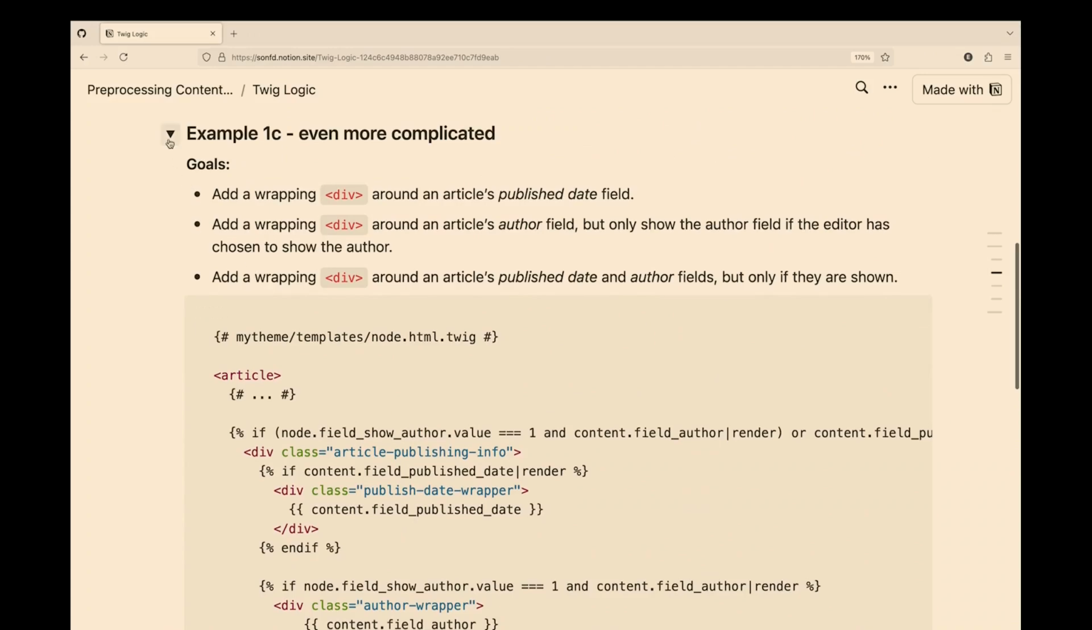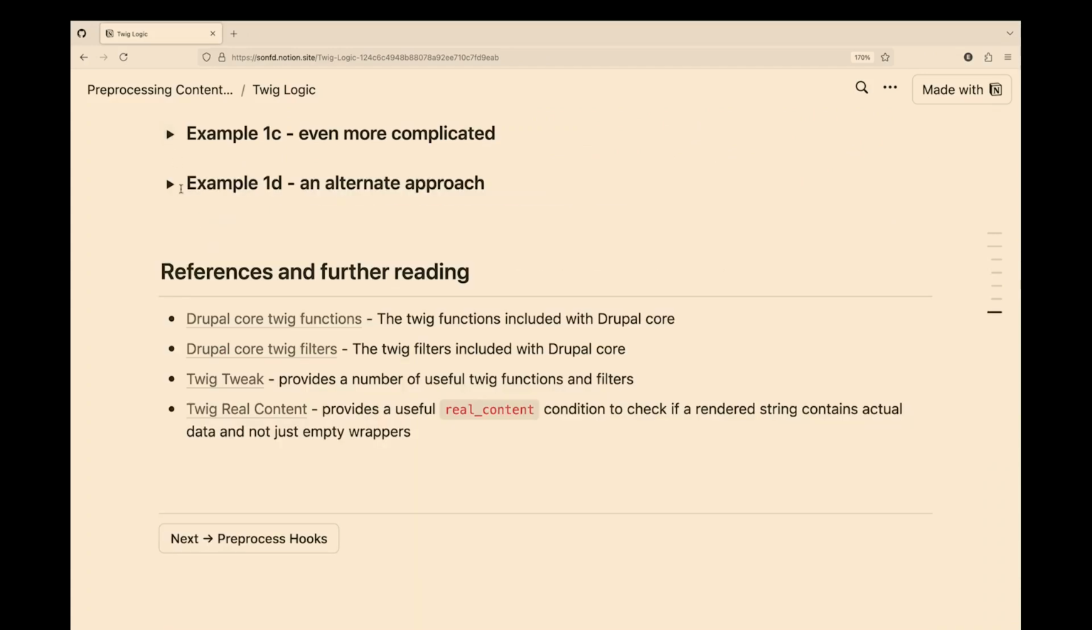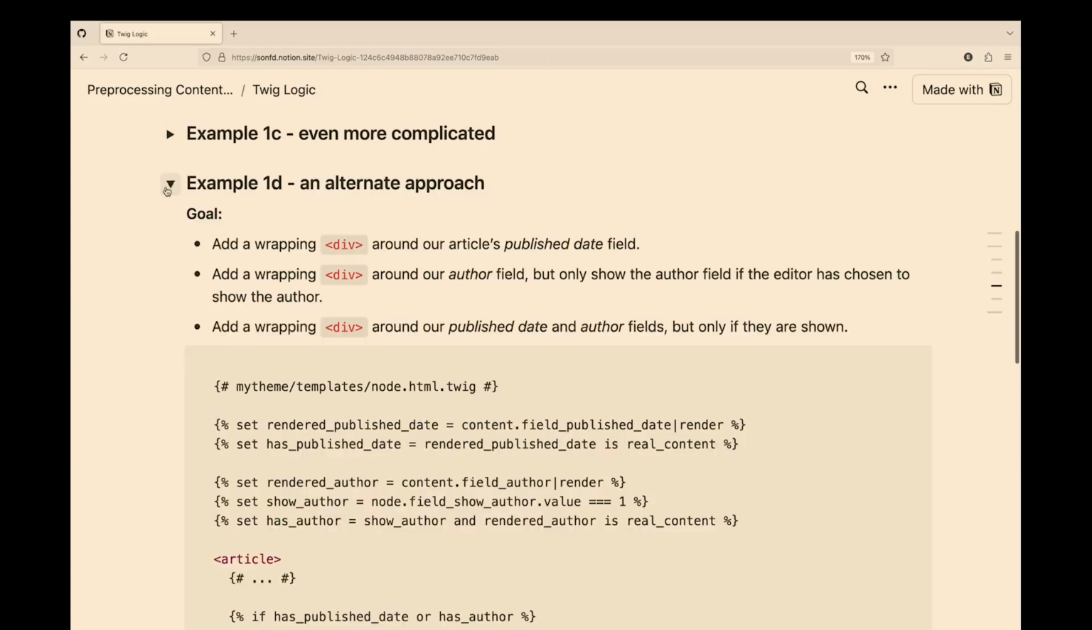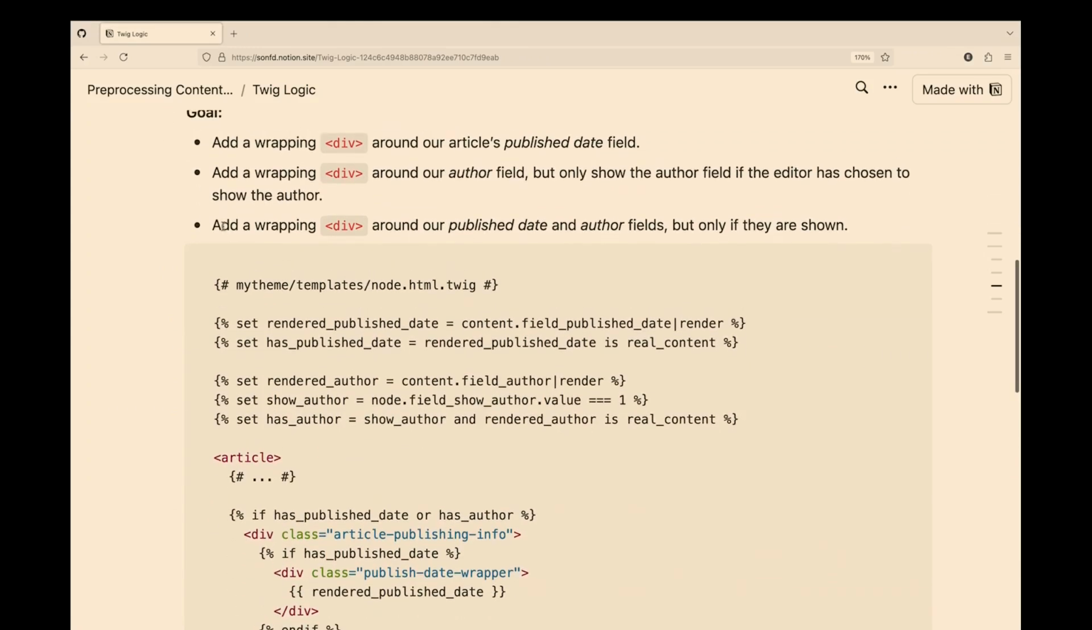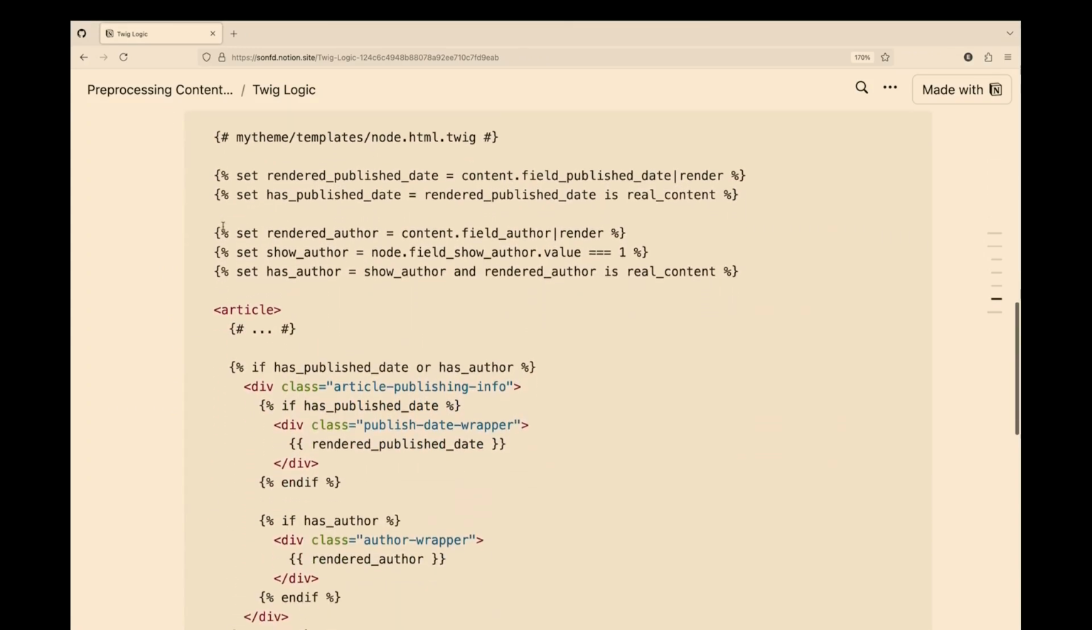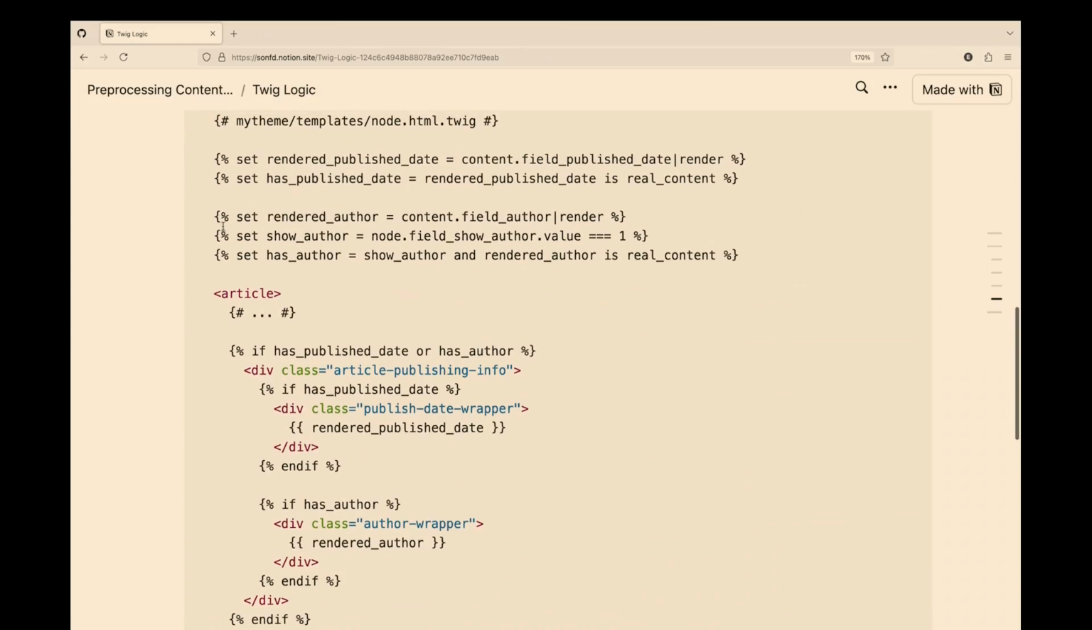So one trick that I've learned that I like to do in these situations is break out. We're looking at the same scenario, but I like to break out and set some variables at the top of my template to sort of separate the logic from the templating to try to simplify the templating part.